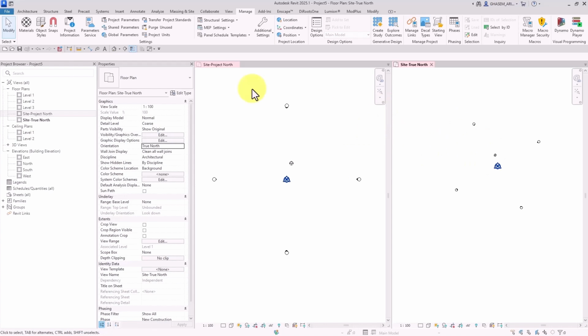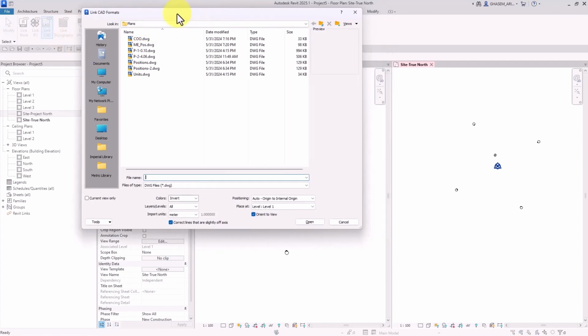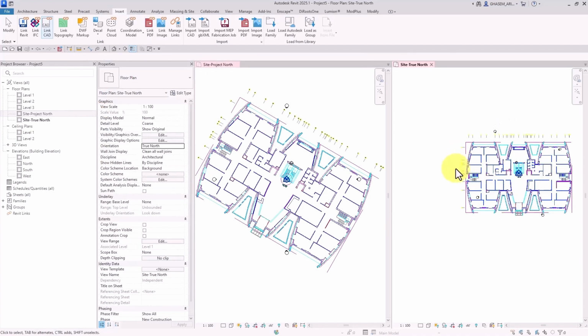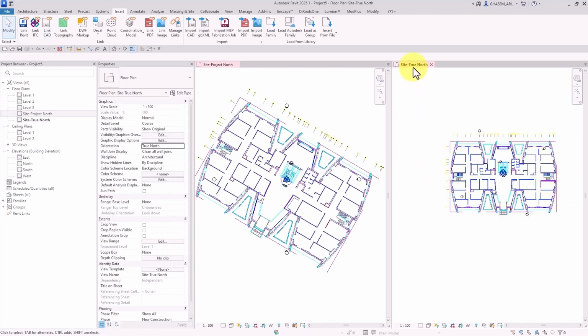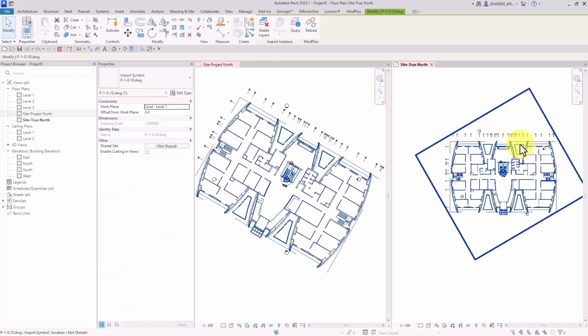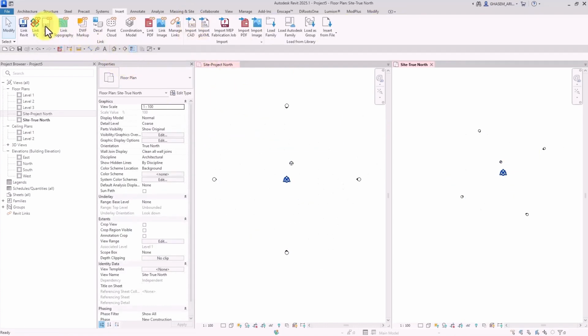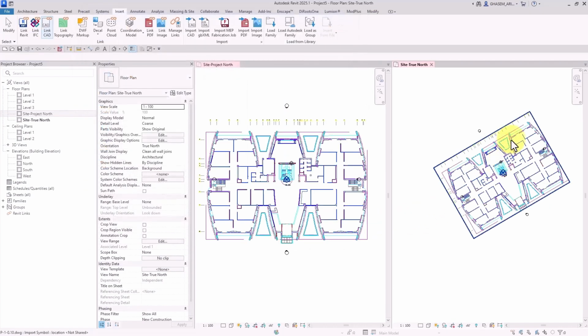Now if I go to the Insert tab, Link, and want to import a file, for example this plan, and the tick is on, it means the plan will be imported in exactly the same form as it was. The true north will be exactly as the file was before. So let me unpin and delete it. Now if I import again and remove this tick, it will be based on the direction of the true north.